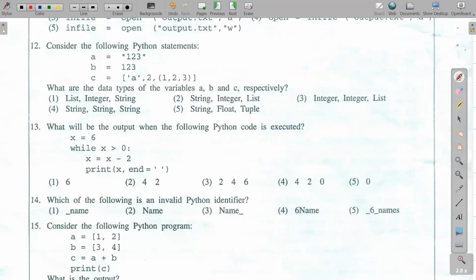Okay, very good. Right, so what will be the output if the following Python code is executed? So x is 6, and they are asking about the output. So we have to hand trace. So we have to take x as 6.